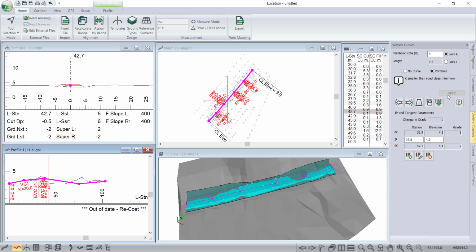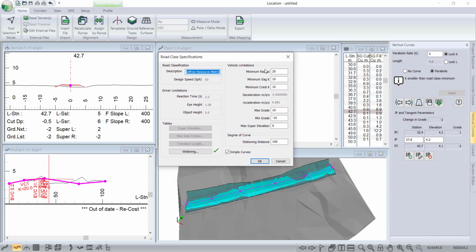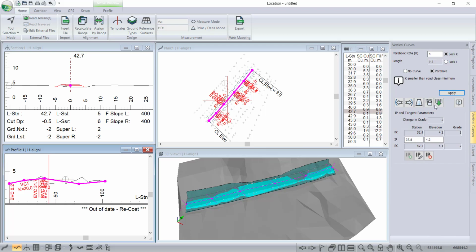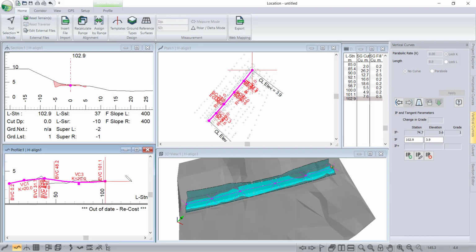Our K is smaller than the road class minimum. We can check our road class specifications here, and we will say that our minimum will be 3, and we can change all these parameters. Also, besides simple curves we can change other ones, such as our super elevation tables, max side friction, transition lengths, widenings, etc. Also the driver limitations, among others. Apply, and that's all.